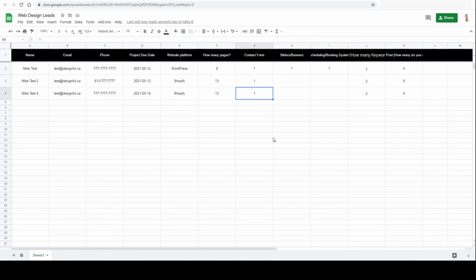So we can see that I selected that contact form, but I didn't select the slider add-on option or the scheduling, again, because that was a yes or no answer. So I believe there is a way to turn a 1 into a yes or no. You can do that through conditional logic within Google Sheets. But one thing I did forget was the total price. So let's go ahead and do that.